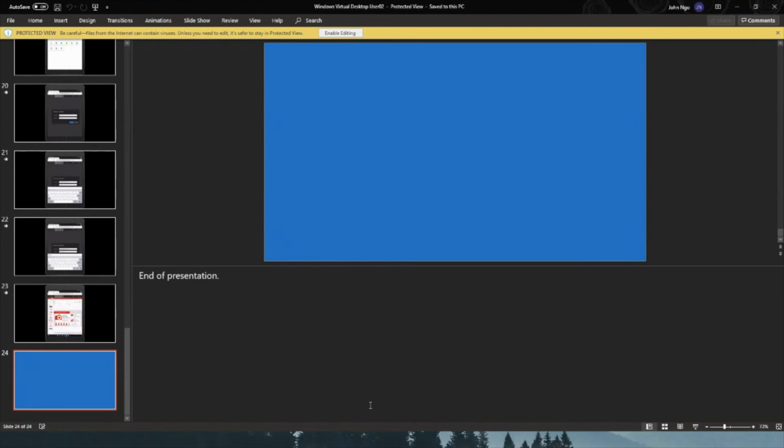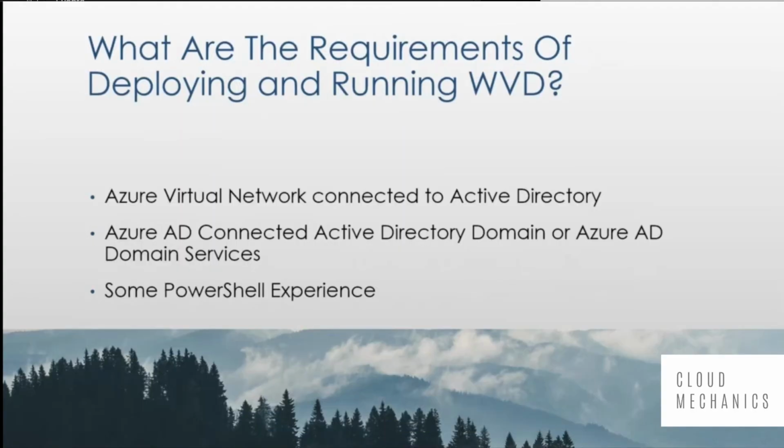So that's the user experience. We'll go ahead and hop back to this slide here. So what are the requirements of running and deploying a Windows Virtual Desktop in Azure? You need an Azure Virtual Network that's connected to an Active Directory instance. You have the option of using an Azure AD connected Active Directory domain that's either native in the cloud, extended from your on-premise domain with a site-to-site VPN or ExpressRoute, or you can utilize your Azure AD Domain Services if you're a cloud-born company or you don't want to extend your infrastructure into the cloud right now. And some PowerShell experience so that we can walk through the process of creating a Windows Virtual Desktop tenant right now. It is a PowerShell process, so you'll want some experience at least.